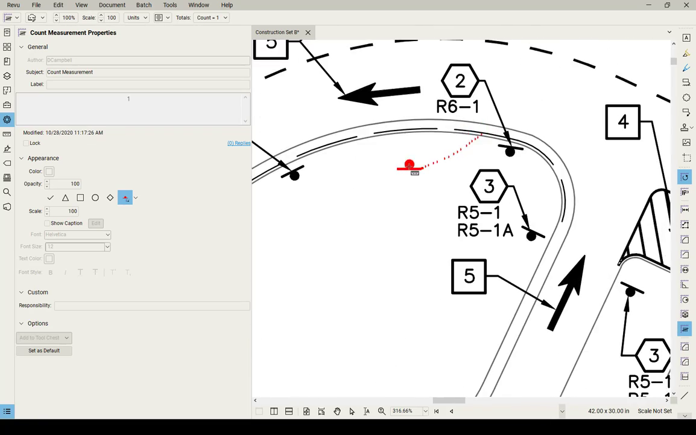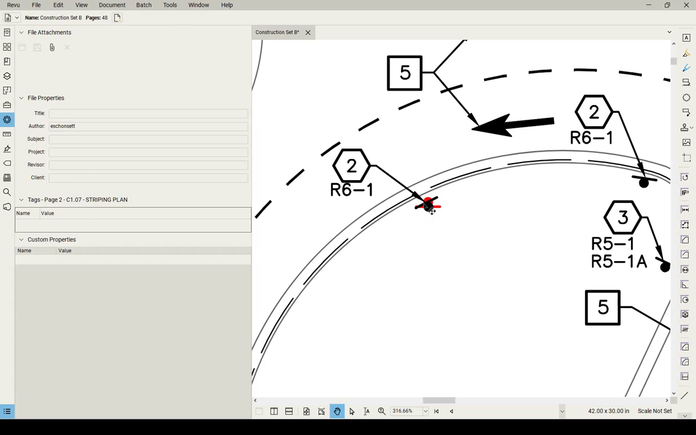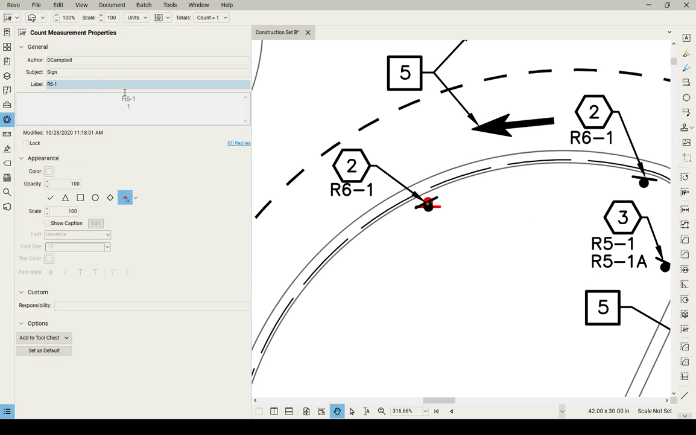See if we can find, there's one. Okay, so this is an R6-1. Let's make this a sign. And as our label here, I like using that to put in a little bit more identifying information about what this element is. Okay, so I can go ahead and place it, and we know that we've counted that.